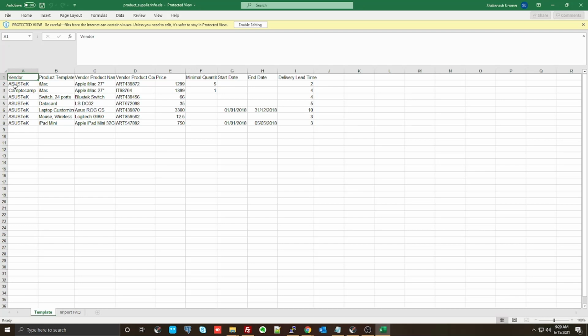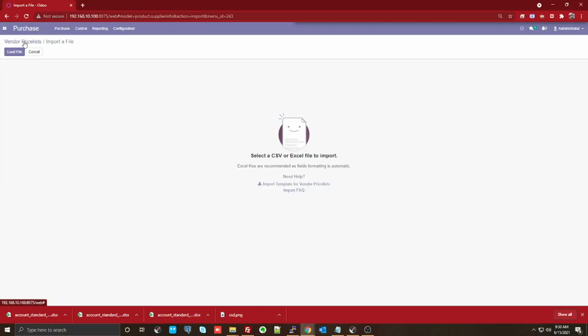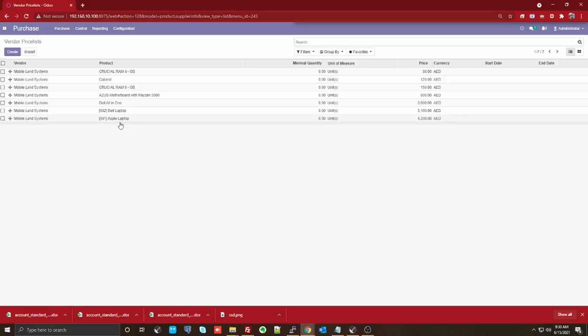So you can tell all the product details, the vendor's details, and basically you can tell what the price is, what period to what period, and what the minimum quantity is. And this is going to import those contents to your system, and which would look similar to this one. So this is how simply you can have price list management inside the system.